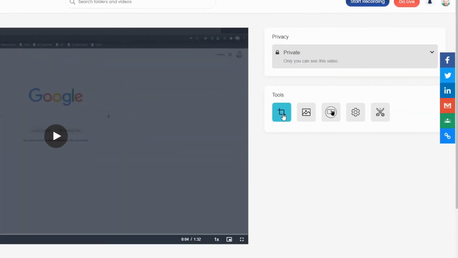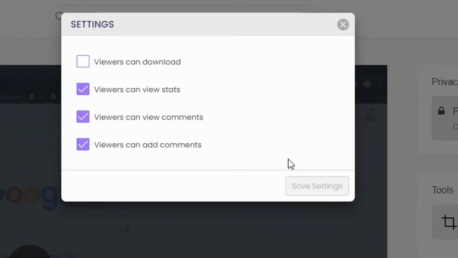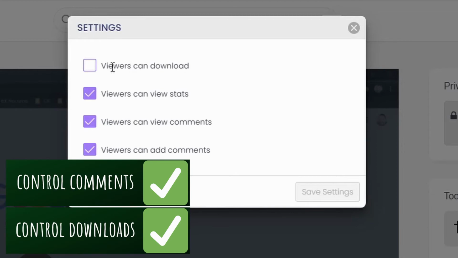Up next are the editing capabilities of the software, as well as the million-dollar question, how long can I record for? So when I look at my tools, I've got crop, thumbnail, call to action, settings, and trim. If I click on settings, I can set it to viewers can or can't view stats, viewers can or can't view comments, they can add comments, or they can download it, and that's off, which is good. I don't necessarily want people downloading the videos, but you can turn that on.